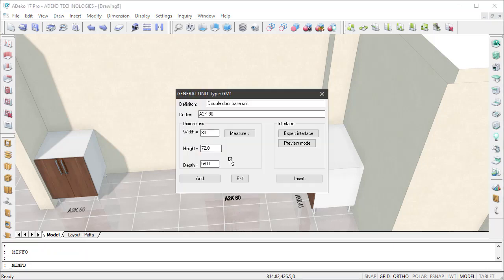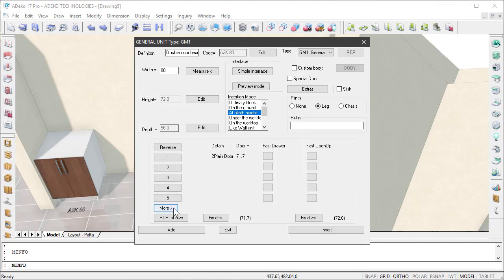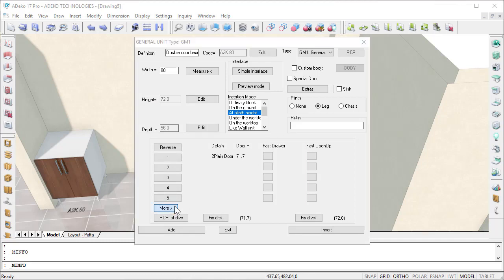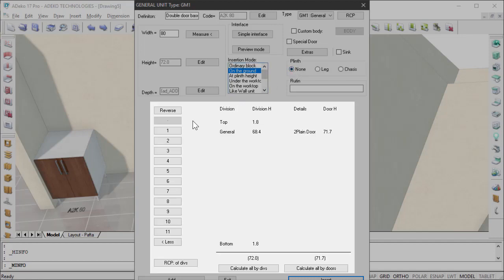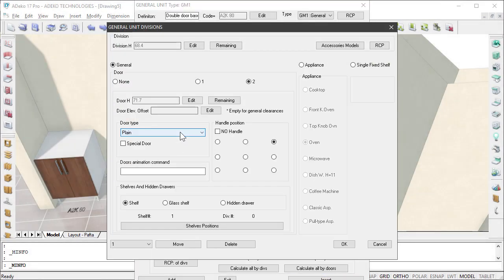To access every detail of this module, click Expert Interface and show More. You may select any insertion options in the middle and change the plinth type on the left. Down here, you'll see the numbers that indicate each division of this module in between top and bottom panels. Each division can be configured separately and as a door type. Click on a division number to see the details in it.